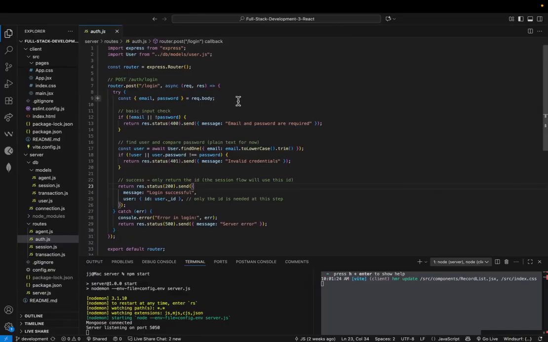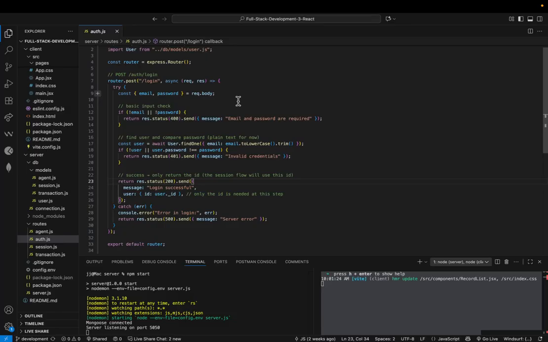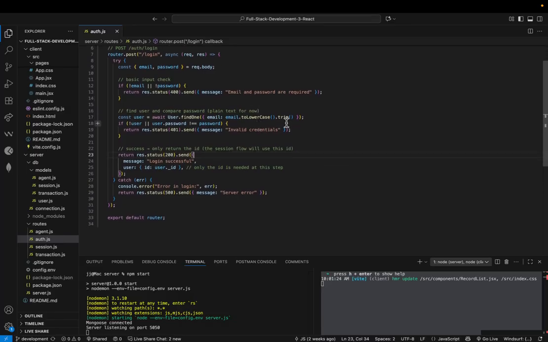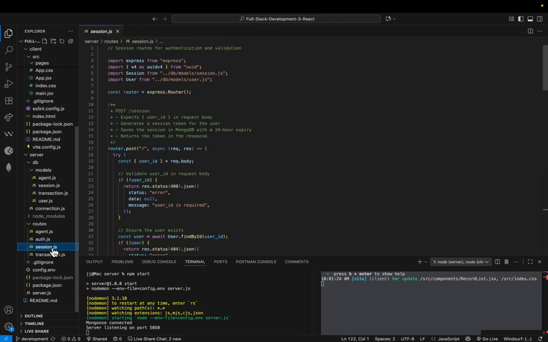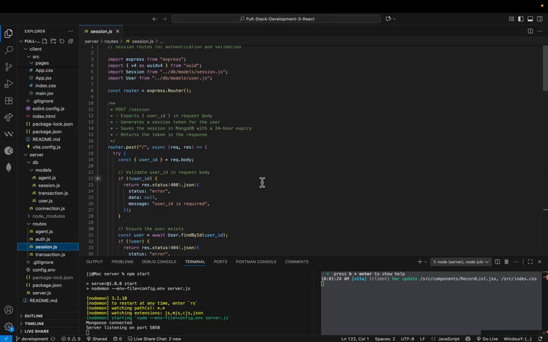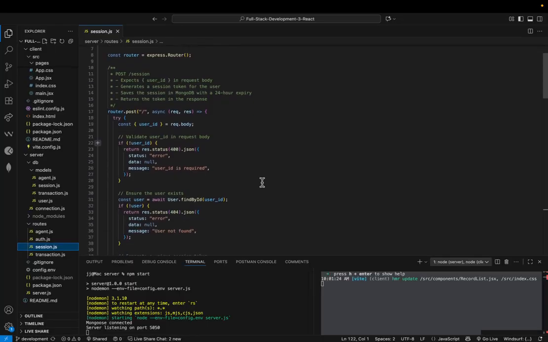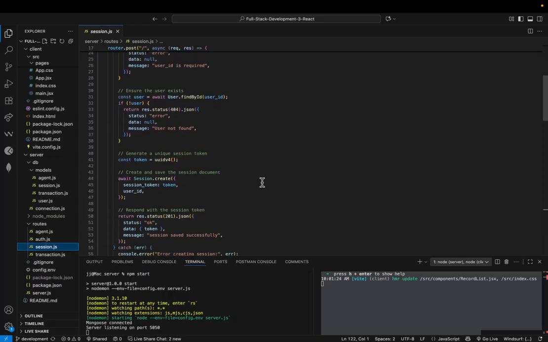The authentication handles the user login and credential checking, finding the user, comparing passwords, and only if success, and then the error in login if there is a mistake. Then we're going to go to session creation. So here in the session creation, we have the post and the get.